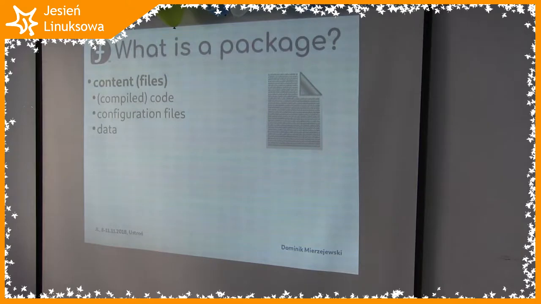First one is content, meaning files that are included in the archive. And usually it's compiled code, sometimes it's code that will be interpreted, but it can also be just data or configuration files. And this is what gets deployed on the file system, right?